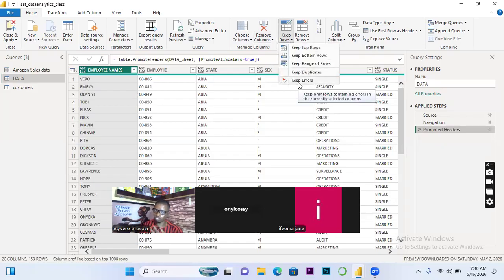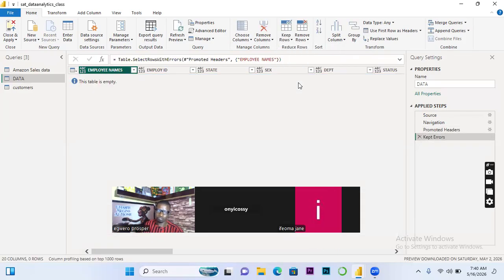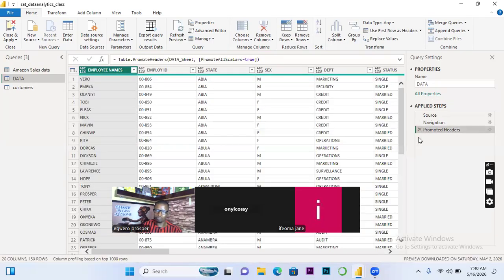So the next one is keep errors. So this is also very good. If there are errors, it will list them. If it doesn't list anything, then you are also sure that there is no error. So you can see that, no error. So this is also very important. We apply it for us to check for errors or not. So that brings us to the end of the one here.